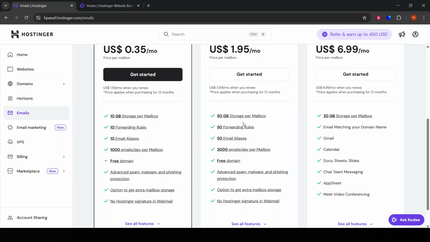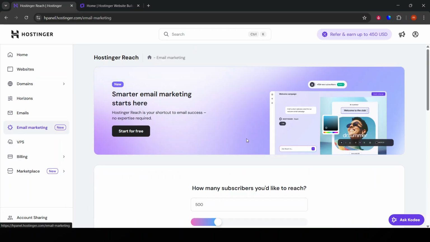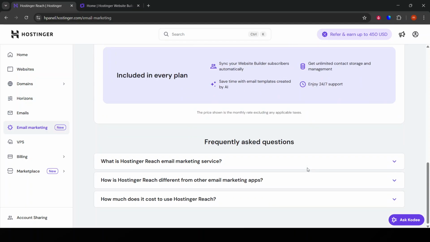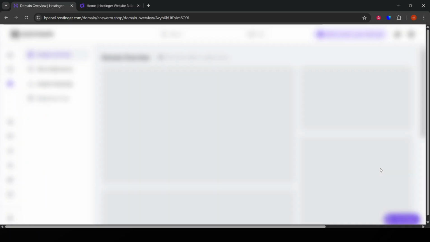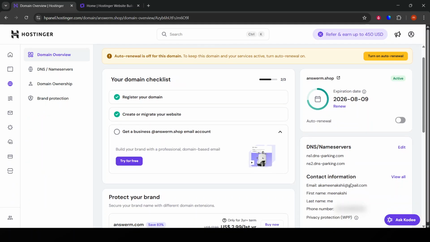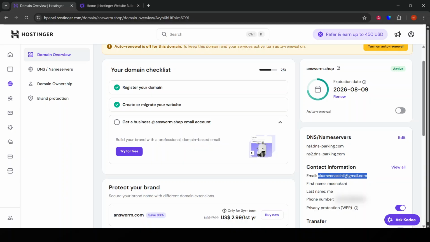Now that you're in the Emails section, look for the domain associated with the email address you want to customize. Click on it, and you should see a set of options appear. You're searching for something labeled Manage Email or Email Accounts. This is typically where you'll be managing individual account settings, like adding a custom logo.